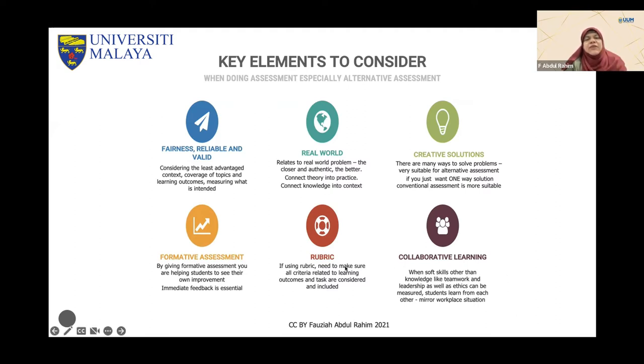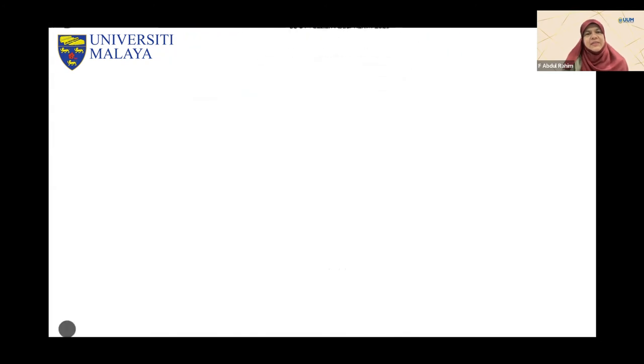And if you're using alternative assessment, chances are you'll be using a rubric. So you've got to make sure that the rubric and the criteria match well with the learning outcome and, of course, the task. And provide feedback, meaning at least once, if not more, provide formative assessment to your students before you provide them with the summative assessment.